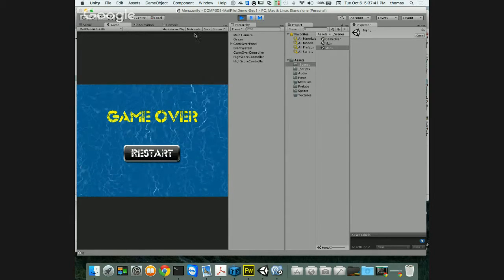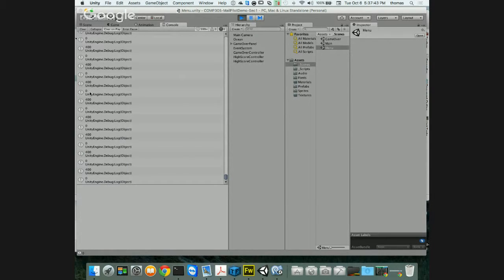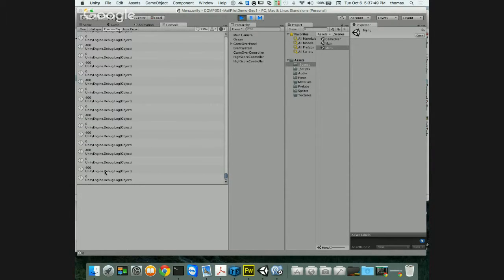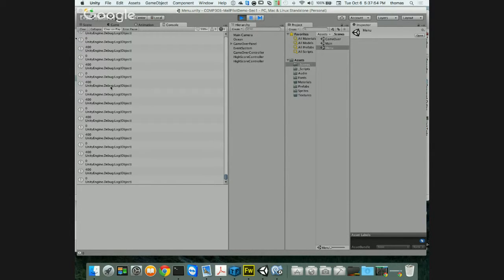400, right? So at 400, let's see what my console says. 400. But look, it's 400 and then a bunch of zeros and 400. Why? I'm getting zeros because it doesn't know what I want. There are two high score controllers. I don't know which one I'm accessing because they both have the exact same name and tag. So it's going to get the first one. The second one is going to be 0 because I'm not accessing that one.